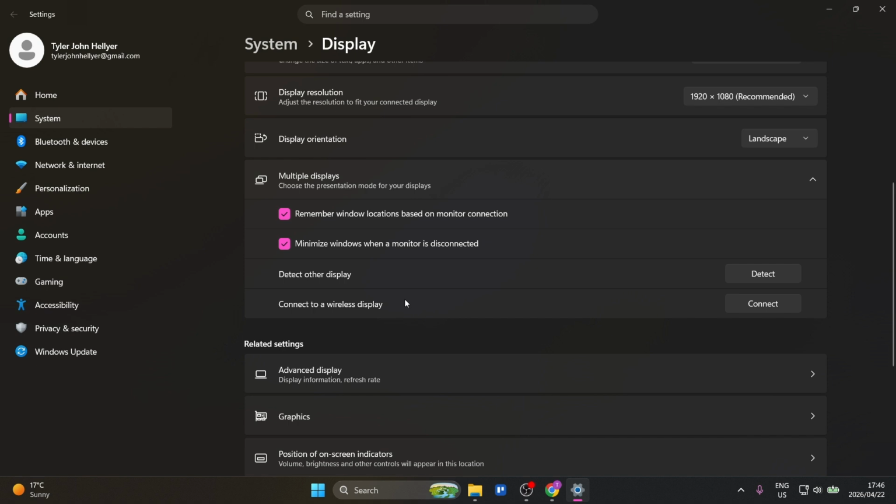If you are using a wireless display over here, you can also choose to remember the Windows location based on monitor connection, and then also minimize Windows when a monitor is disconnected. And here you'll be able to manage all of that.